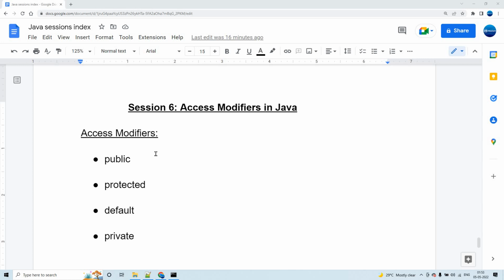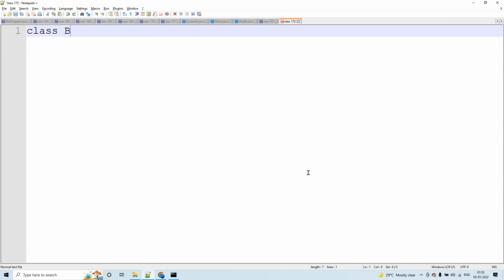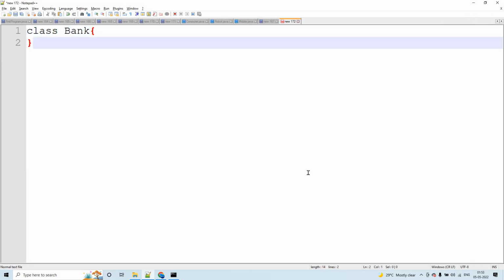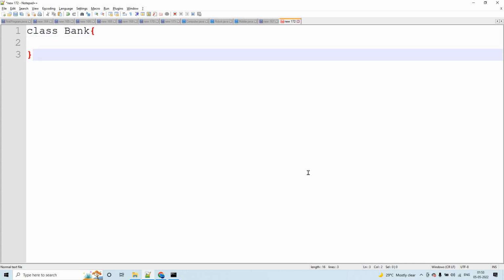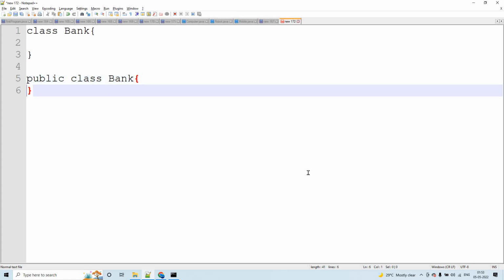But in our previous session, we have understood that for a class, we have to use only two access modifiers, public and default. Meaning, whenever we are trying to create a class, let us say I'm creating a class bank, I can declare my class like this. Otherwise, I can write public class bank. Any of these works, but do not try to use private class bank or protected class bank. So this is the usual way of creating classes.